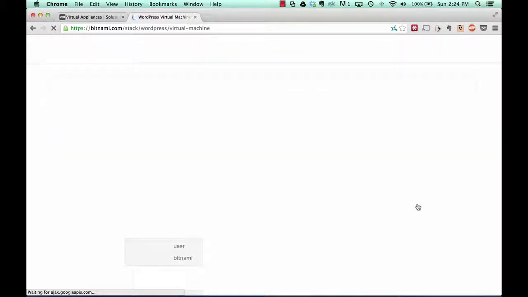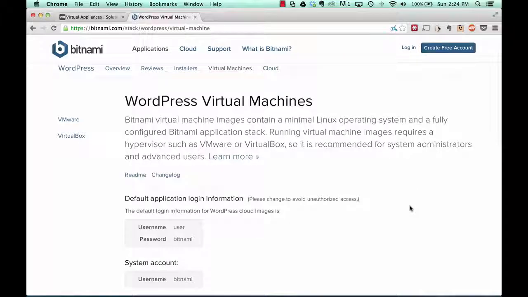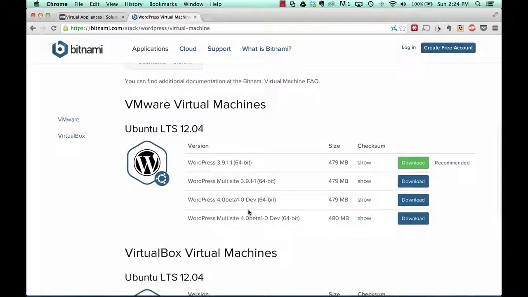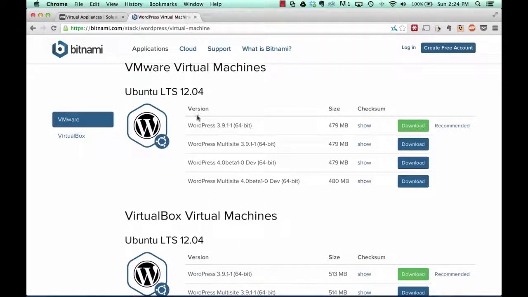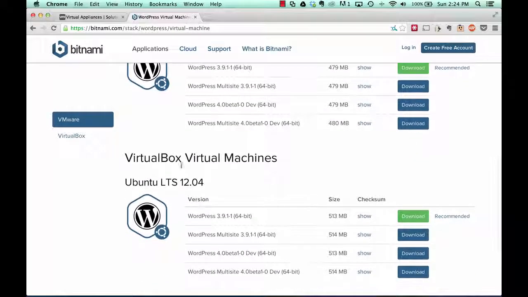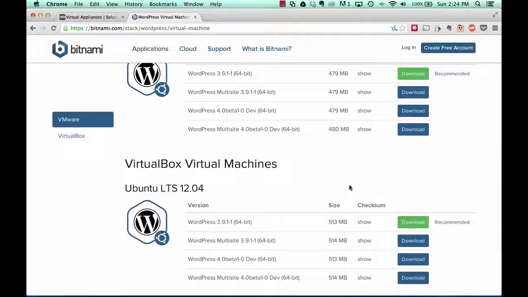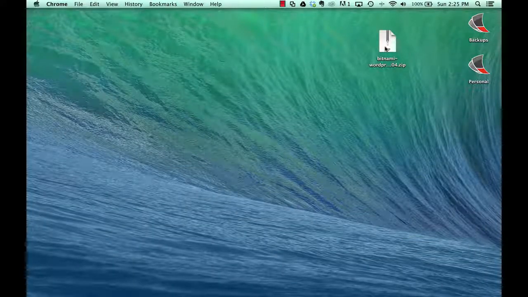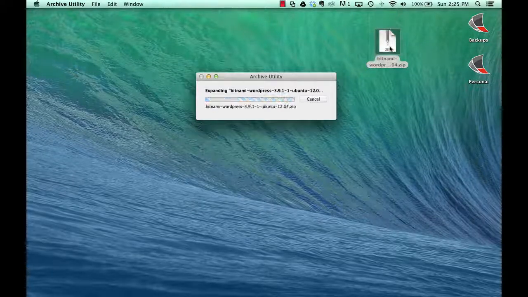And so we'll click that, and it gives you some information here like the default username and password, and then allows you to download it using Ubuntu. You can download WordPress 3.9.1-1 for VMware and for VirtualBox. I've actually already downloaded them, so we'll minimize here. I've downloaded the WordPress for VMware, and it just comes as a zip file, real small. It was about 900 meg, and so we'll unzip it here.